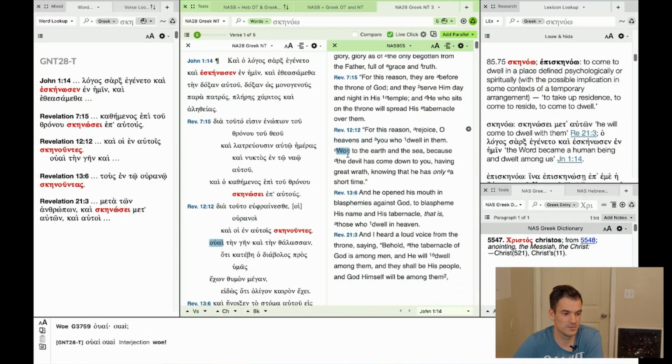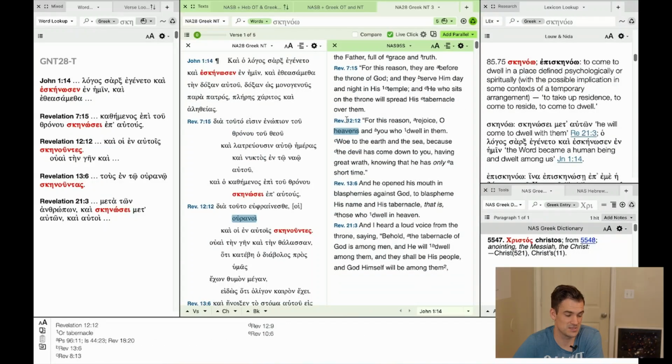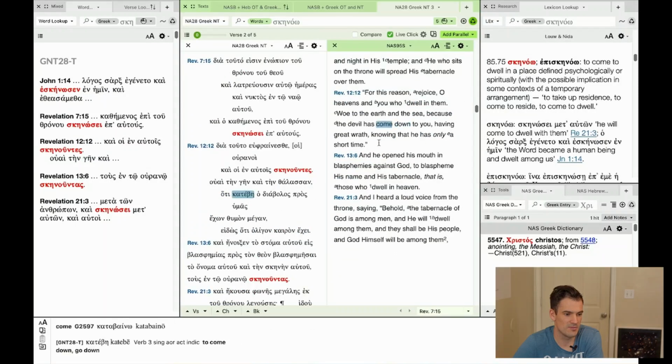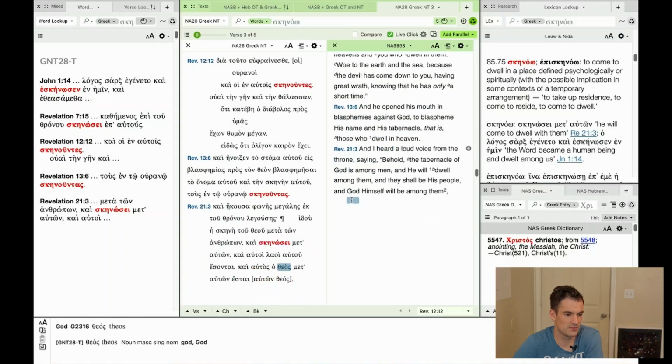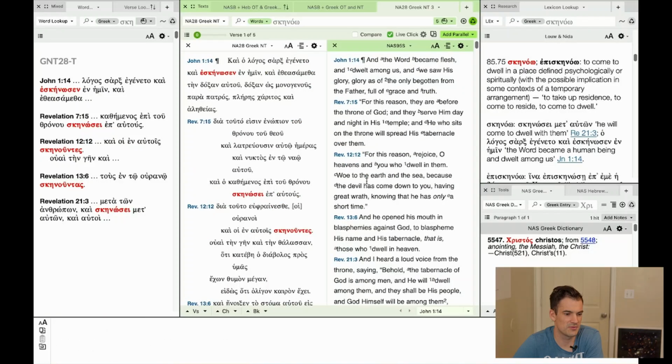Or Revelation 7:15. Let's see if it's the same as 7:12. Look at this. "And He will dwell in them." So no, it's not. Let's look at Revelation 13:6. Where is it here? Dwell. Okay. And then finally Revelation 21:3. Dwell. Okay. So we've got four dwells and one tabernacle. Super cool. All that information we could find.